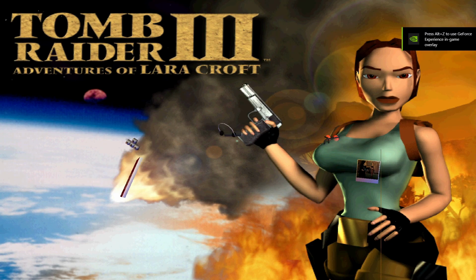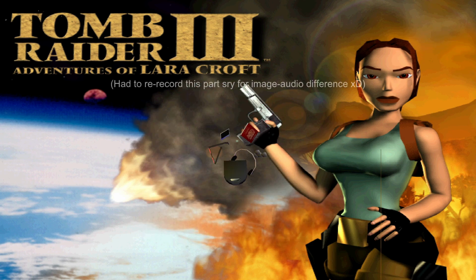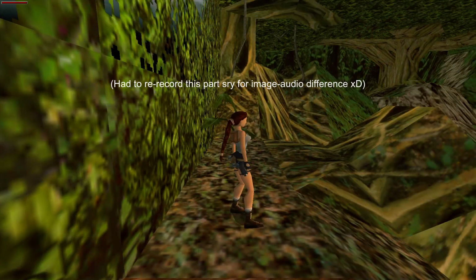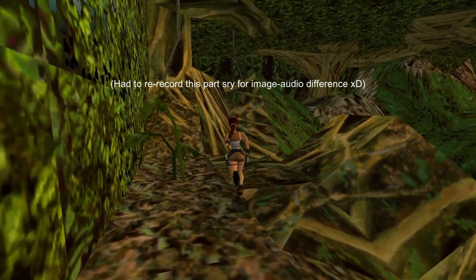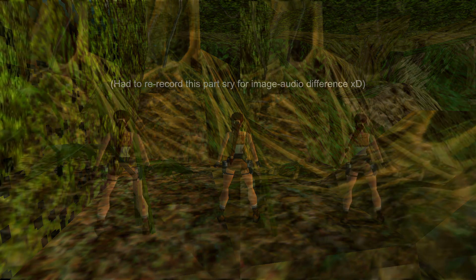Select your correct resolution. And now your game should be correct in its aspect ratio and resolution, as you can see.